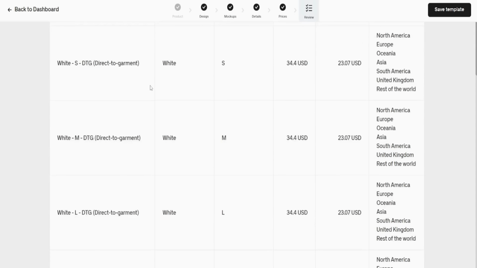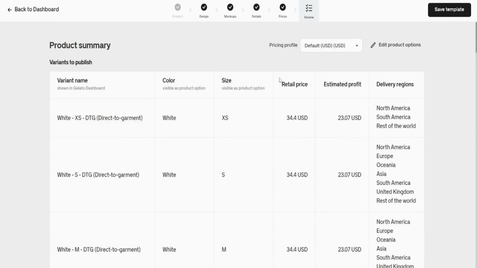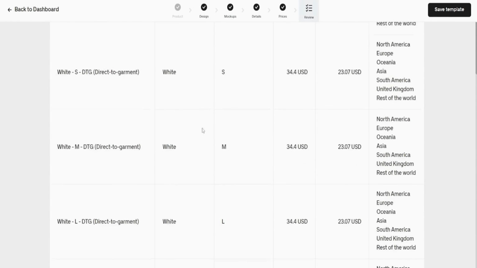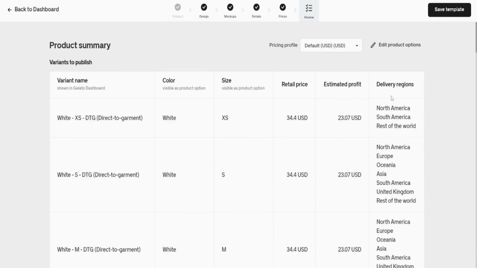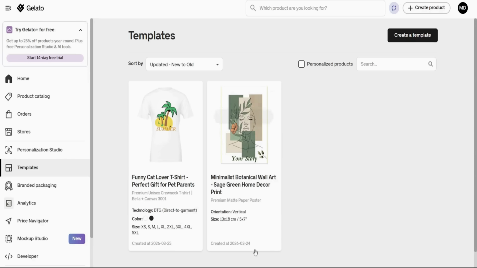Now you'll see a table of details from product name, size, retail price to delivery region. Make sure you read all the information here and directly publish to your store. Here's what most people don't know. You can save this as a template and use it for future designs. Same pricing structure, same product details. Just swap out the design and you're ready to go.